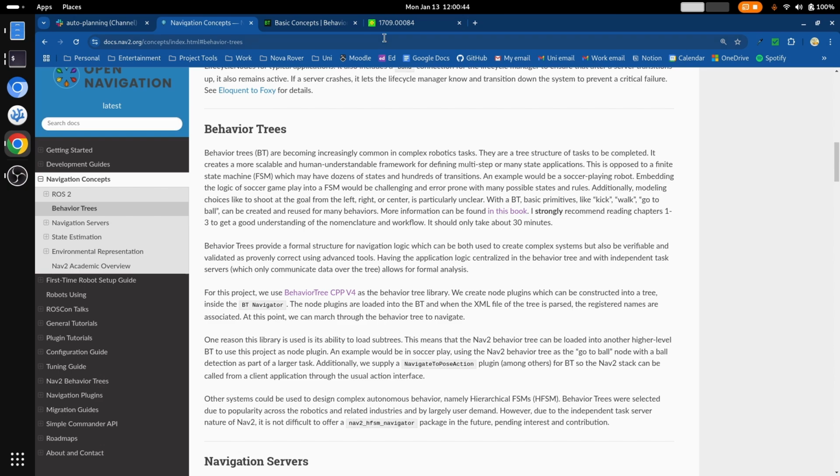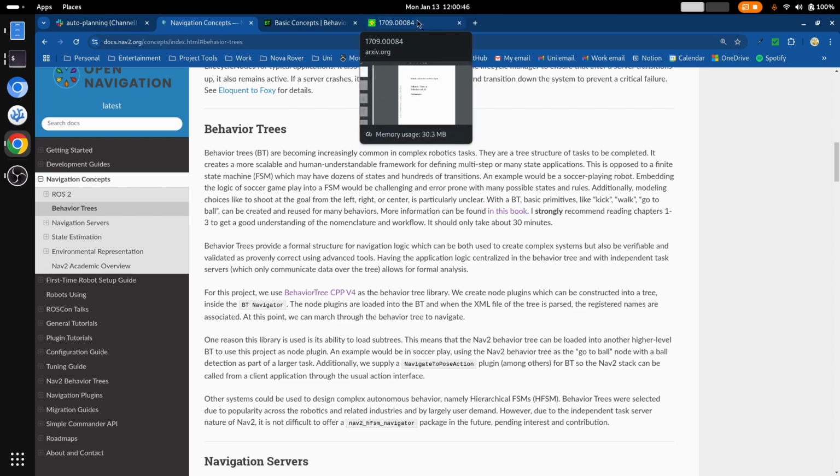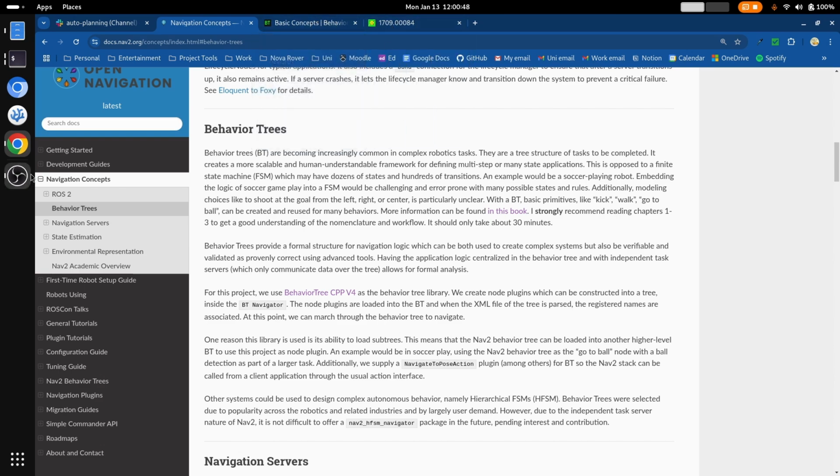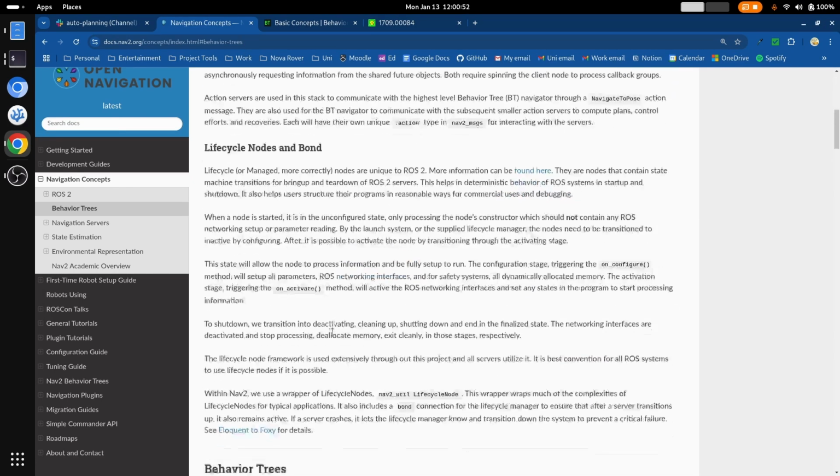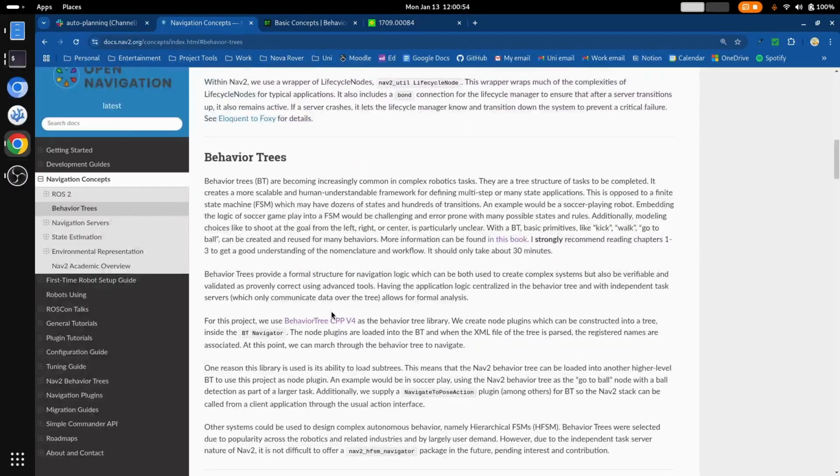So if you do want to read these, which you should, if you want to work on behavior trees, you know what to look for. First up is the nav2 page. They give their own summary of what a behavior tree is, and they give the specifics on how they implement it.